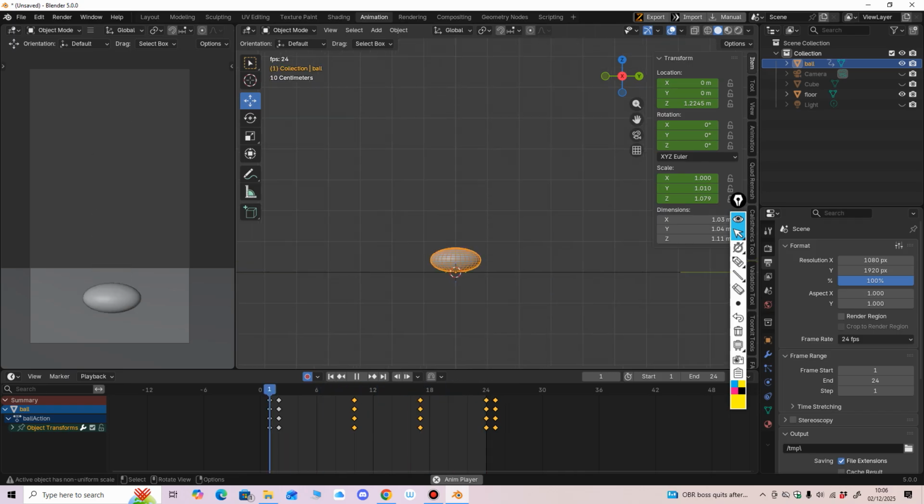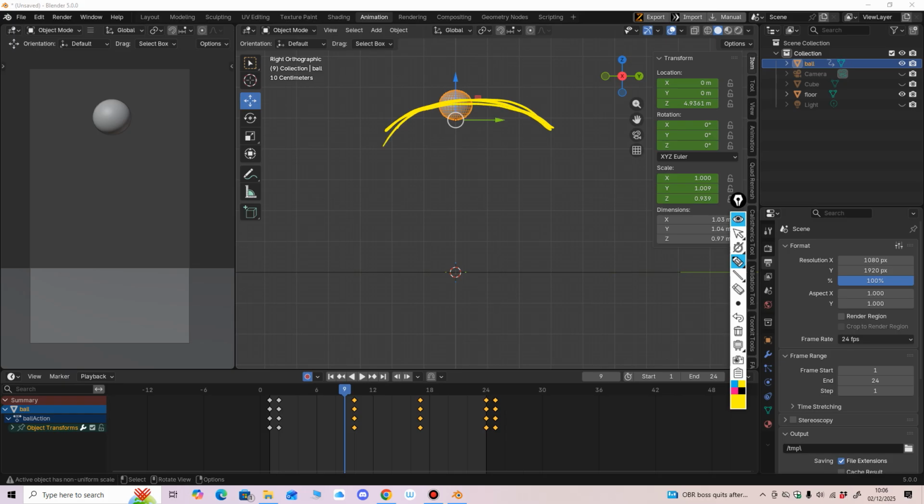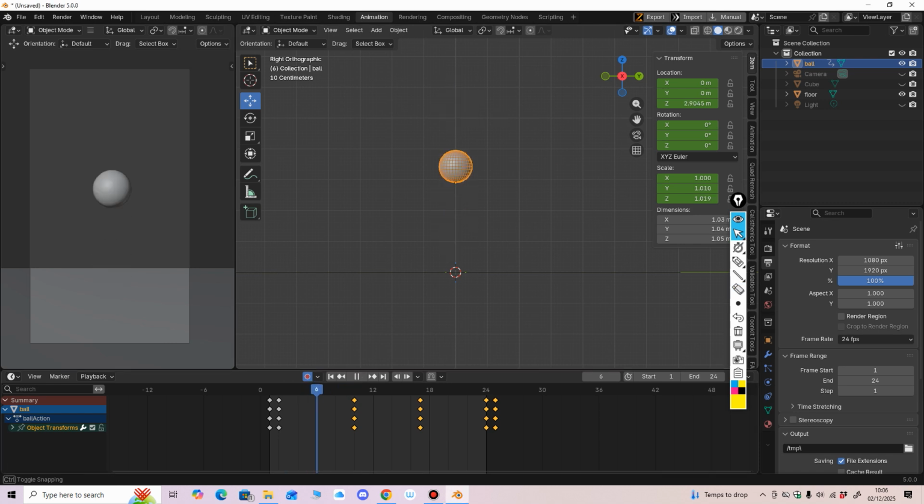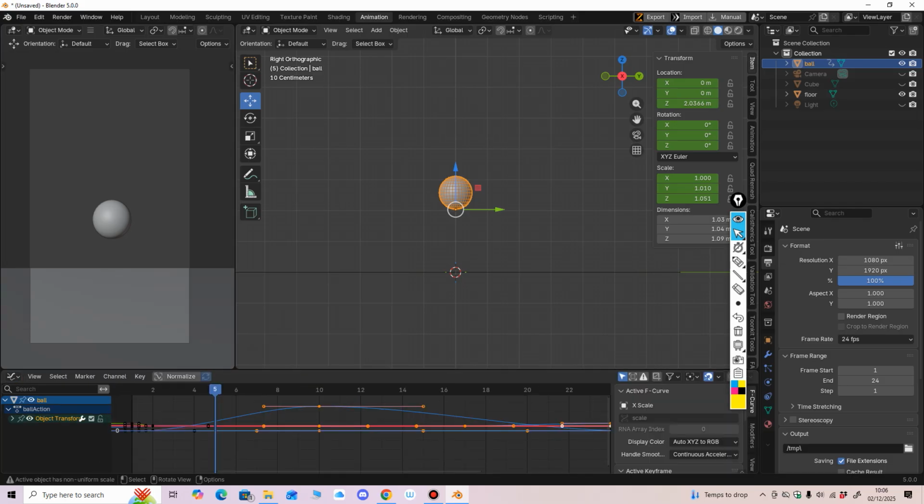So there's a basic timing of it. But what we want to look into is getting some nice hang time at the top. So your curve will hang more. So the ball will hang more at the top. So what we can do now, we've got our core keys in there, our timing. Let's go into the graph editor.